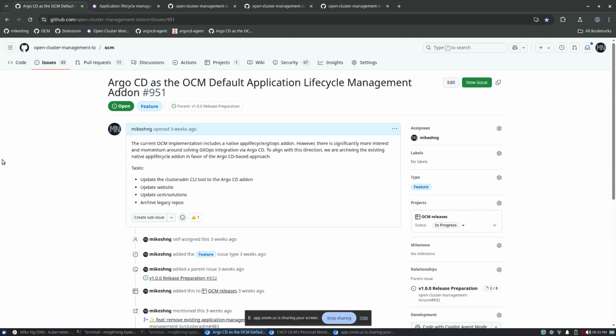So this is part of our preparation for our OCM 1.0.0 release. I created this issue, and I also put a message in our Slack channel about 6 months ago to gauge the community interest regarding deprecating our AppSub related repos in favor of Argo CD native integrations.